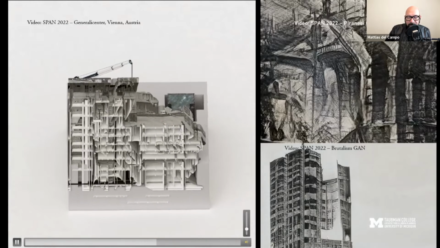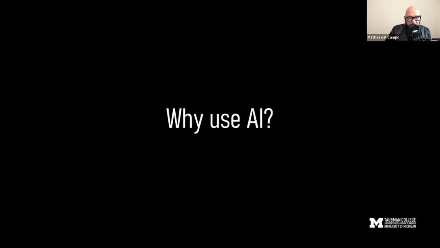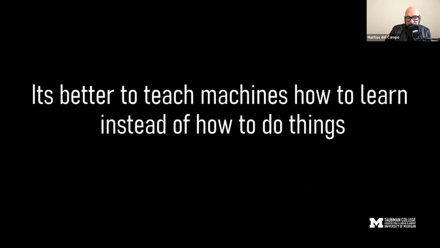What is the context in which this idea emerged? But most importantly, why use AI in general? There's a short answer. It's better to teach machines how to learn instead of how to do things. Okay, so what is meant by that?